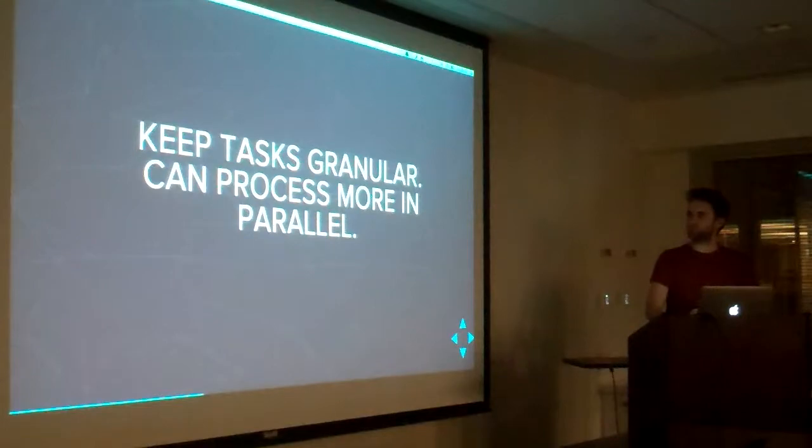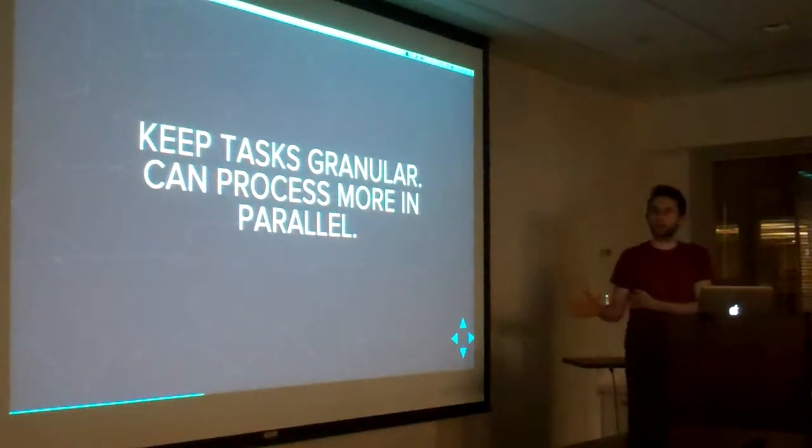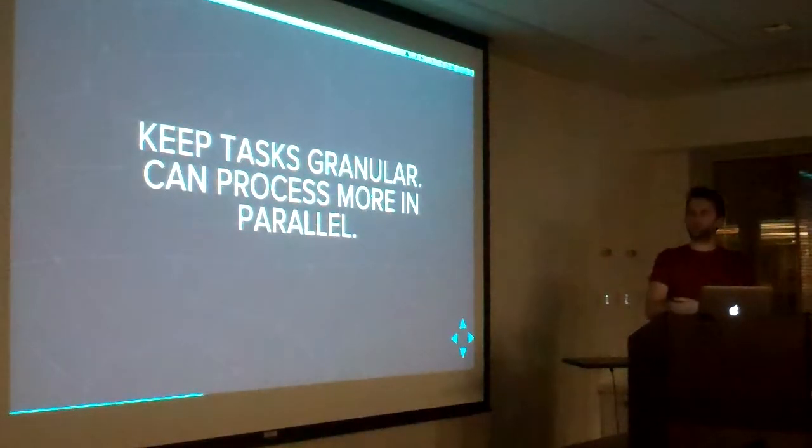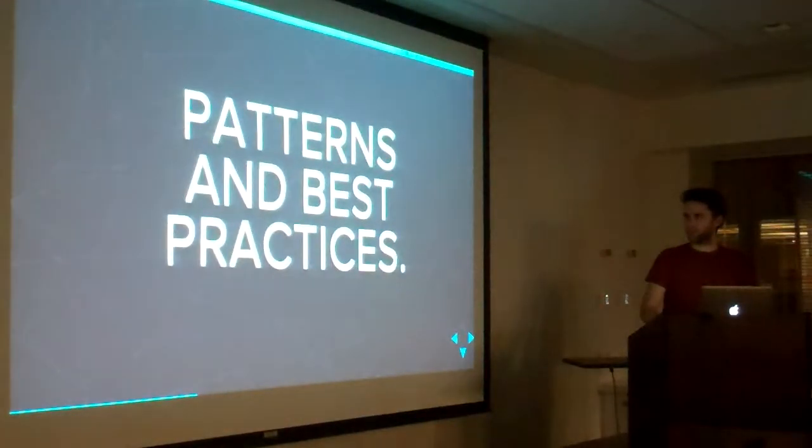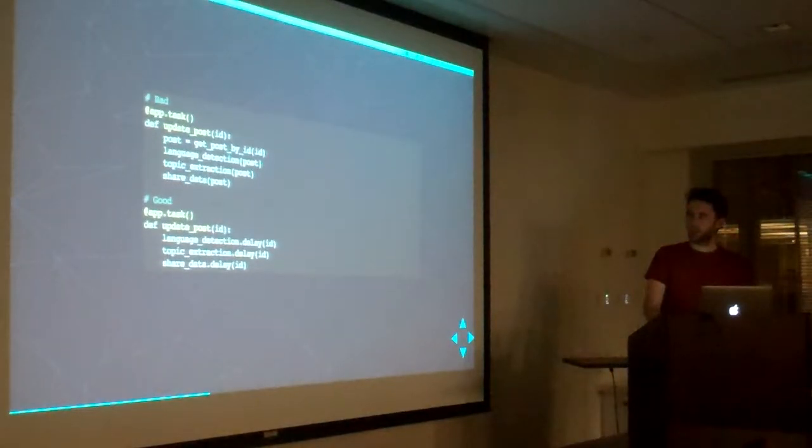So, first things first is you want to try and keep your tasks as granular as possible. The reason for this is it's easier to scale up Celery so you can process more in parallel. So, here's an example of 2 different tasks and 2 different approaches you can kind of take. So in the first task, what I'm doing is I'm getting a post out of my database, and then I want to run a bunch of stuff on it. So I want to run language detection, I want to extract some topics, and I want to get some shared data, like how many times it's been retweeted or anything like that.